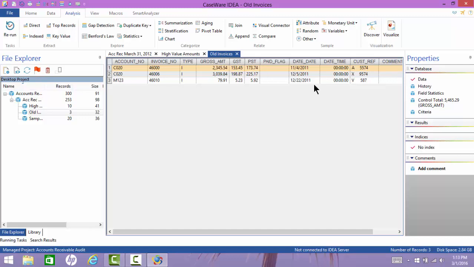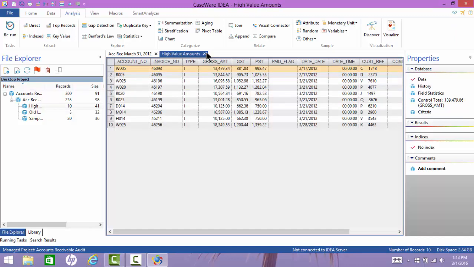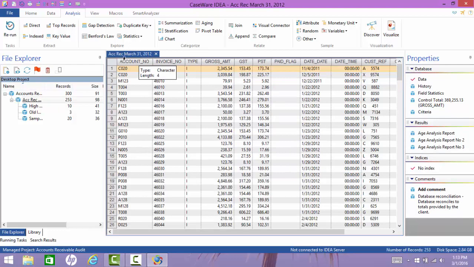Now the advantage of performing multiple extractions at once is that if you've got a large database, this can save quite a bit of time. Here we did 2 extractions in a single pass through the database. I'm going to move to page 62 in the workbook, and I'm going to close old invoices and close the high value amounts. Again, I'm checking to make sure that accounts receivable March 31st, 2012 is my active database.